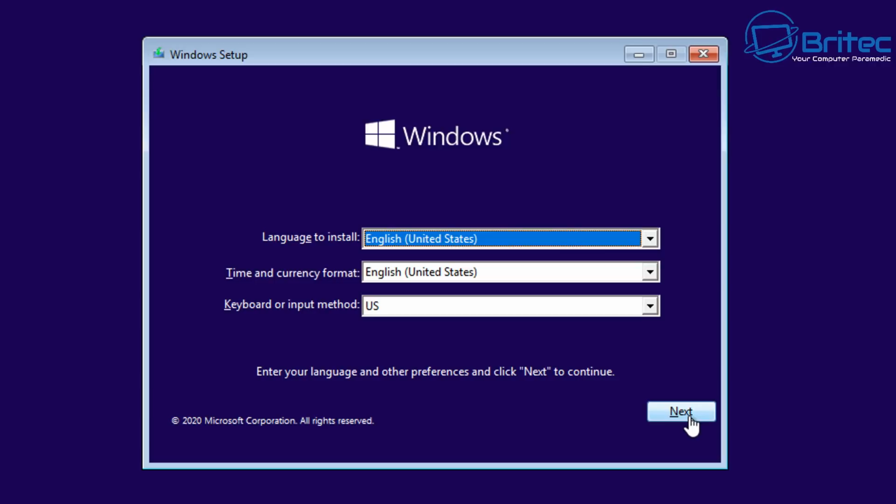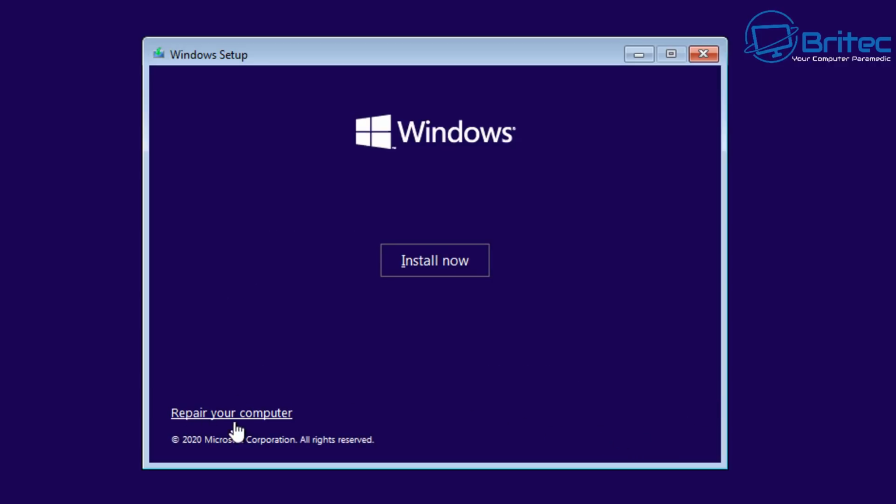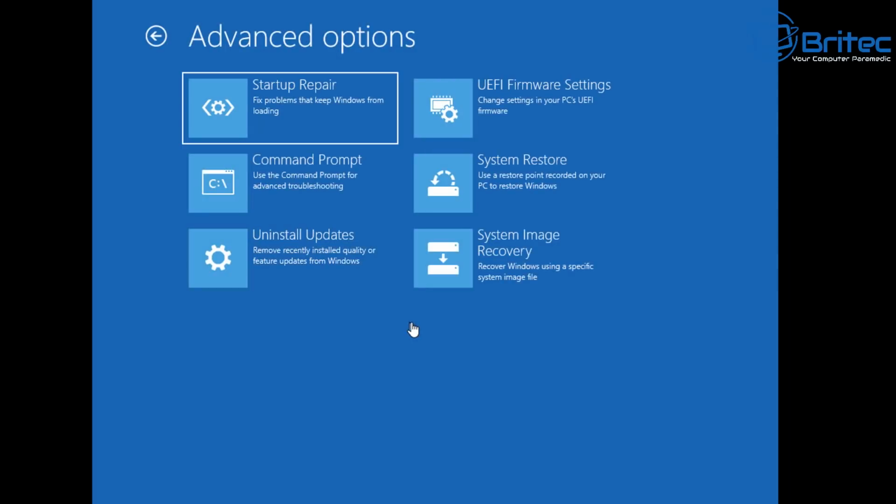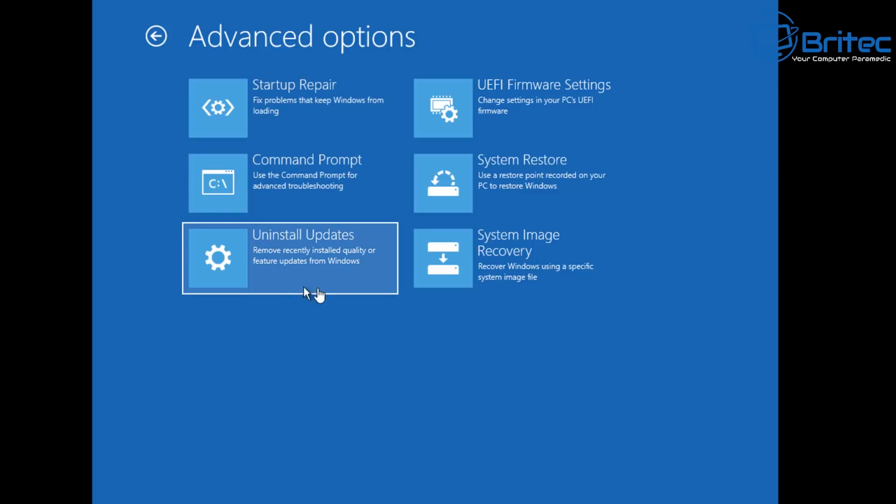This will also install Windows from this version as well by clicking install now. But first off, try the repair your computer. Inside here, you can go to troubleshoot, and you've now got options to start up repair, to try and repair the startup. You've also got some other options available, which is your command prompt, which is very useful for using Regback if you've got that set up.